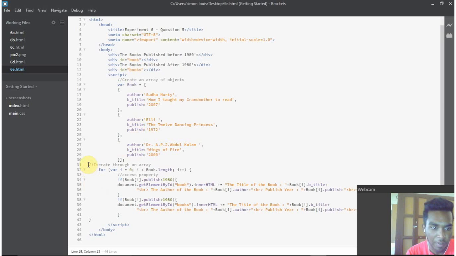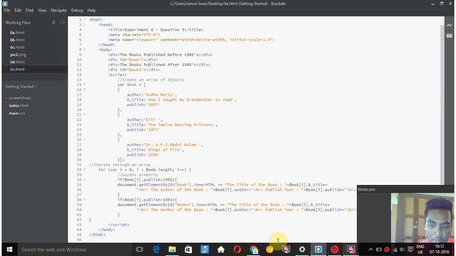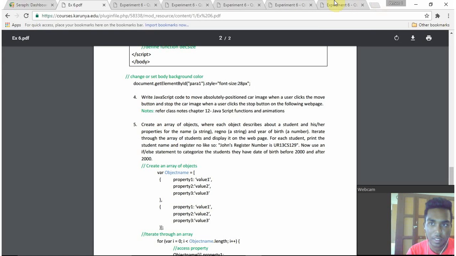And here we iterate through the array by using the for loop, and here we use the if condition. If the book is published before 1980, then it will display the books that have been published before 1980. If the book is published after 1980, then it will display the books published after 1980. So let us see the page, the JavaScript code.